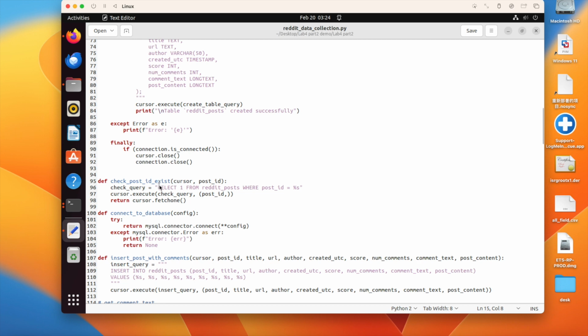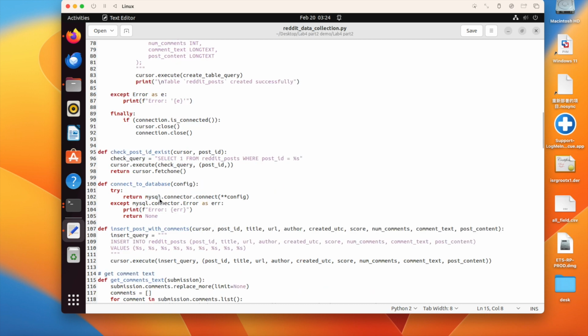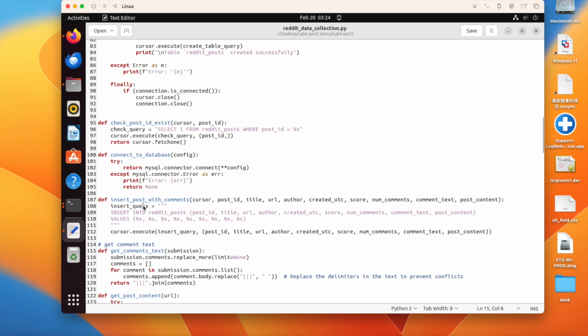This function queries the database to avoid inserting the same post repeatedly. And we will use the insert_post_with_comment function to insert and capture post and comment data into the database. It will handle information such as post ID, title, URL, author, create time, score, number of comments, comment text, and post content.